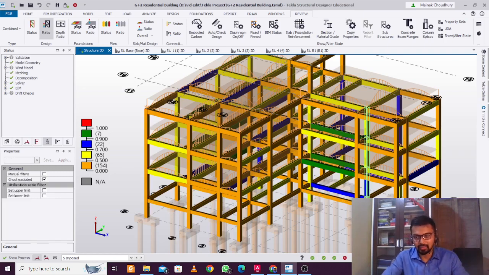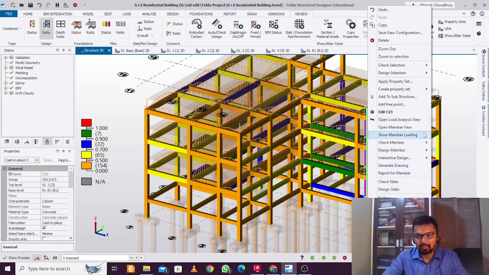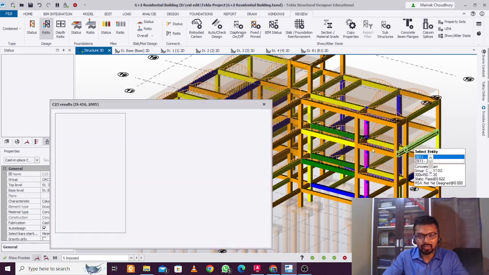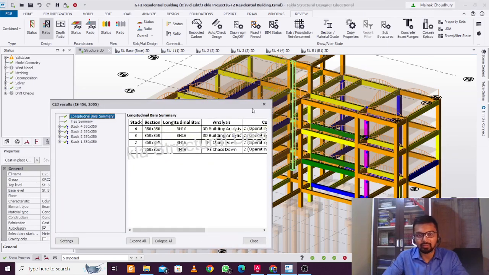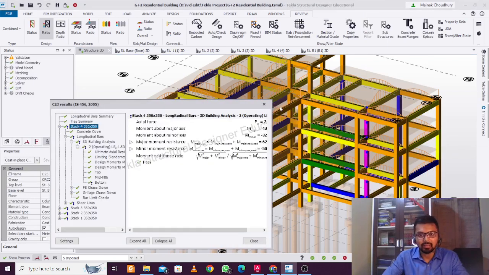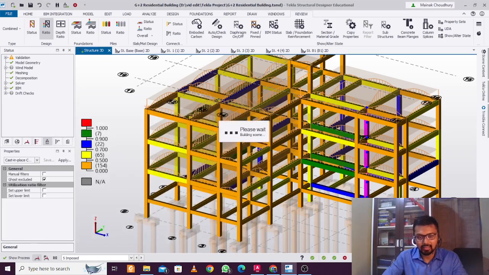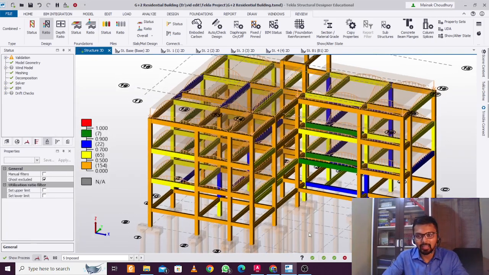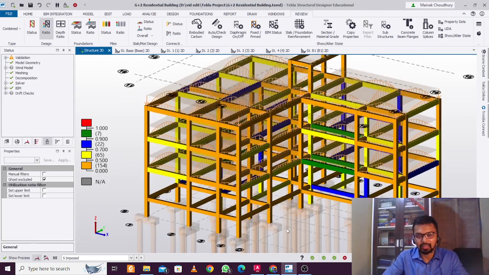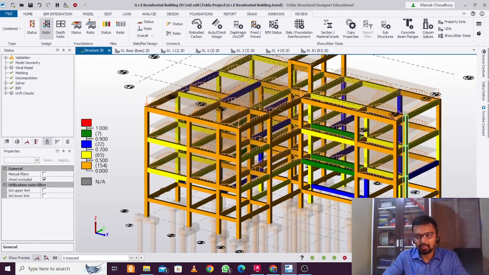But if you see here, this is blue. Blue means it is 0.7 to 0.9. Now if you see this, it might have the same design. You can check, it is the same design here, 8 bars of 16 mm only, but here the stresses are a little bit more. So if you are thinking of decreasing the size of a particular member, you will not touch the blue one, because the blue one is near the ultimate limit.